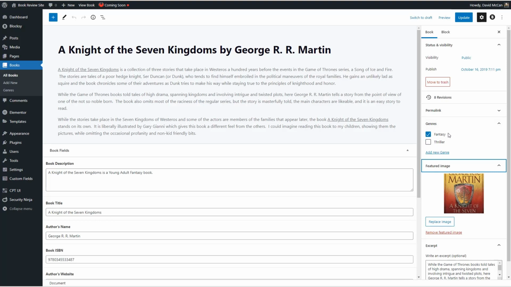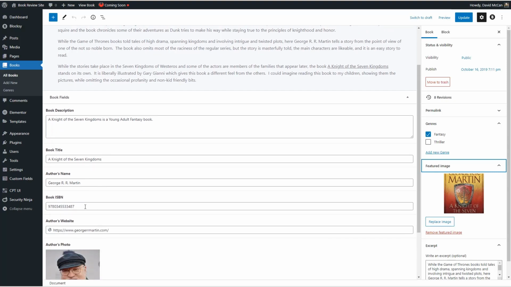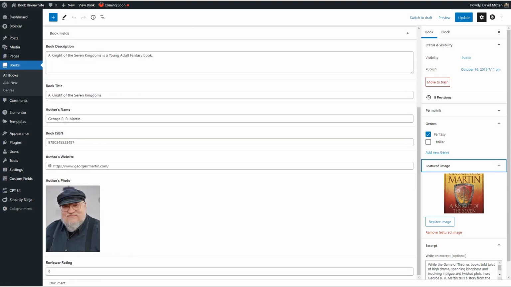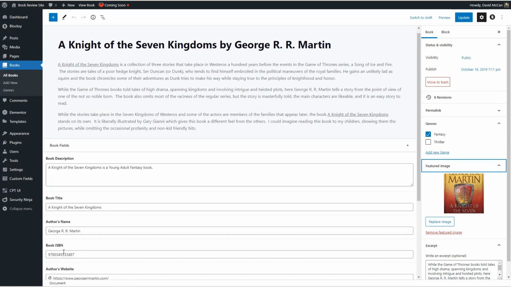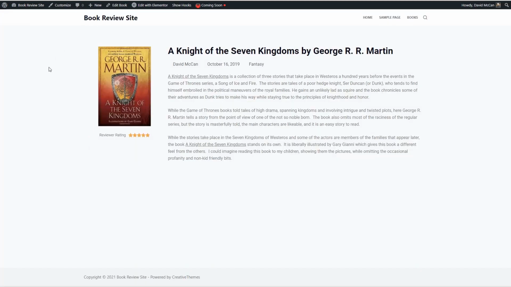We have a custom taxonomy called genres. We have the featured image. We have an explicit excerpt. We have a book description, book title, author's name, the ISBN, a link to the author's website, the author's photo, and the reviewer rating. If we look on the front end, here's our book review. Okay, looks pretty nice. We can see the rating, we can see the genre, we can see the book review.